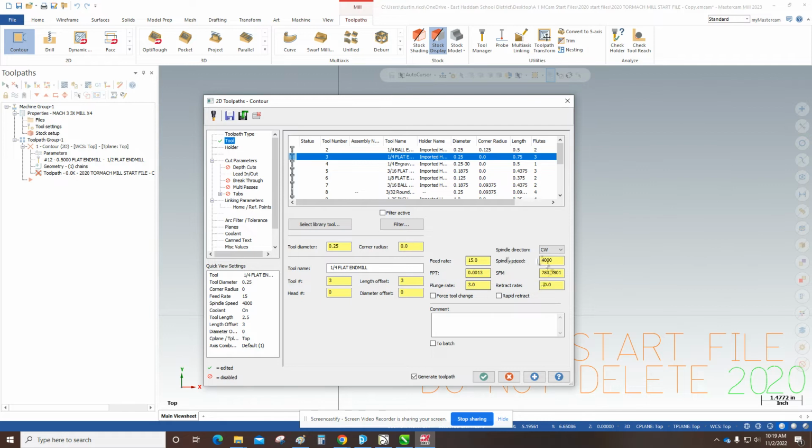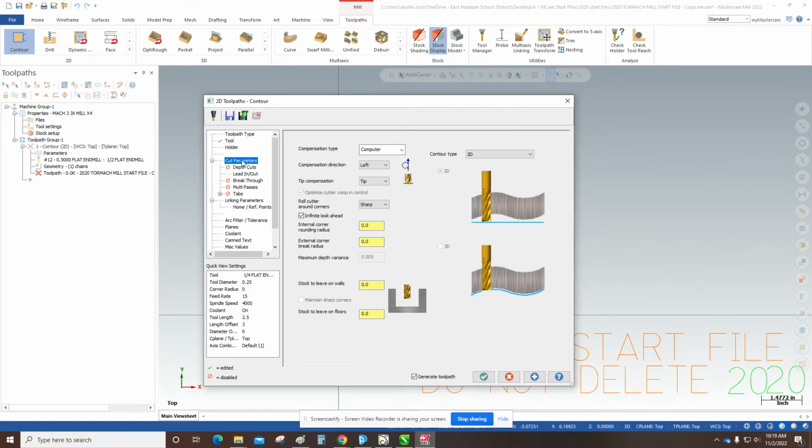We will talk more about speeds and feeds later on. We have some default settings that work pretty well in here, but we'll talk about how to calculate those at a later date. Our cut parameters, we want to make sure that our compensation is set to computer, and my compensation direction is set to left. I could change that to right if I wanted to, but left is the direction that I want. And I'm going to make sure everything else here is zeroed out.